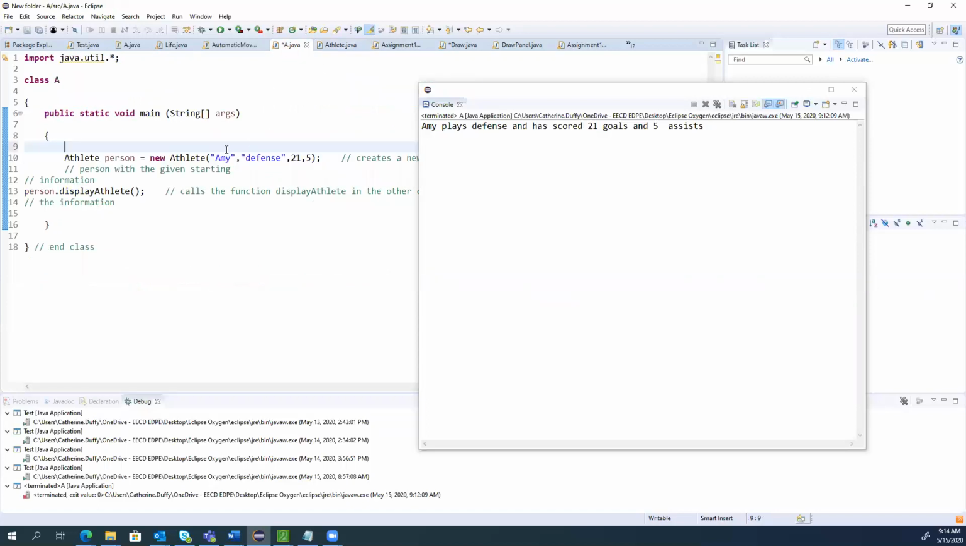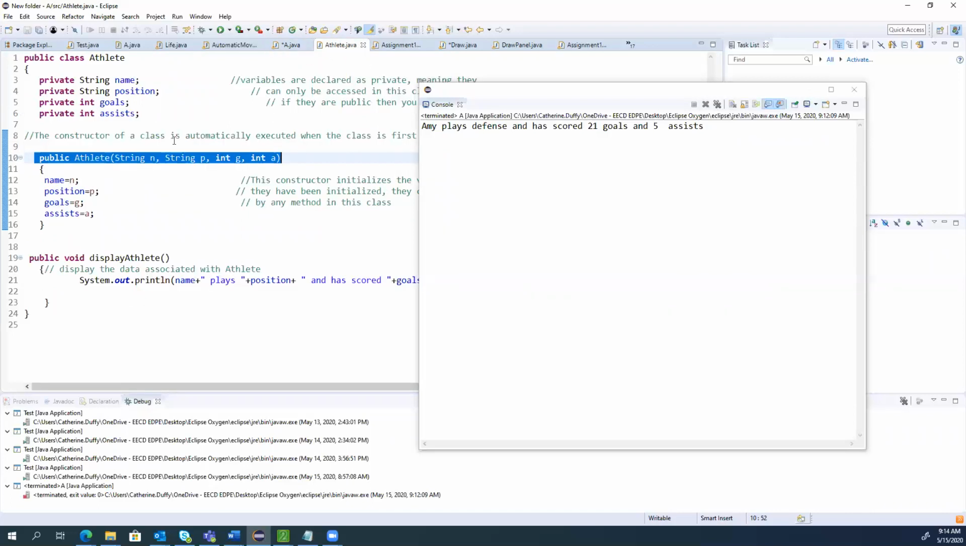When we created the new one, we sent Amy, Defense, 21, 5. So Amy goes in name, defense goes in position, 21 goes in goals, 5 goes in assists. So that creates the variables, or initializes the variables, and then they can be used anywhere in the class.